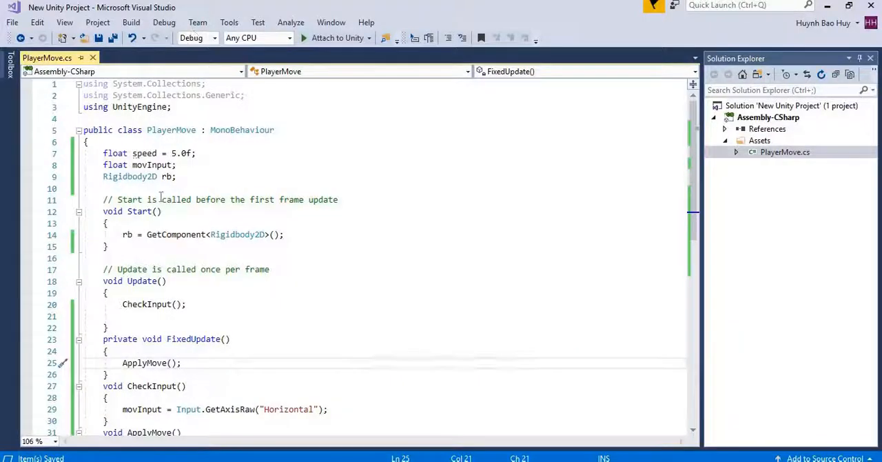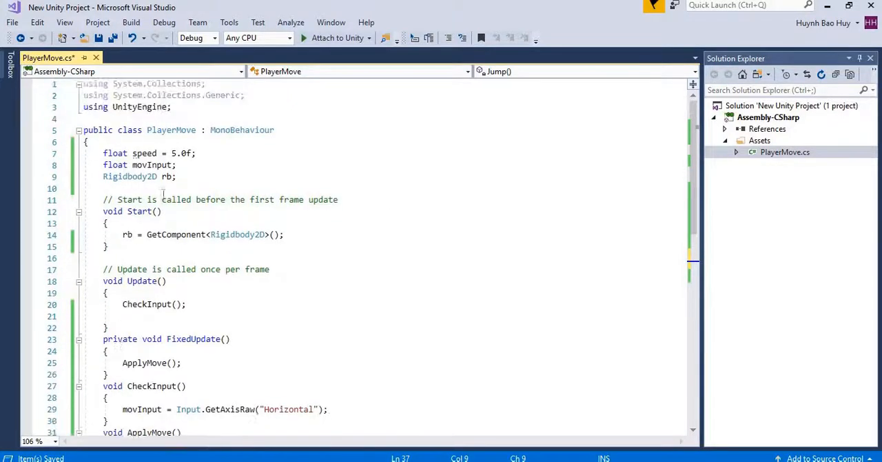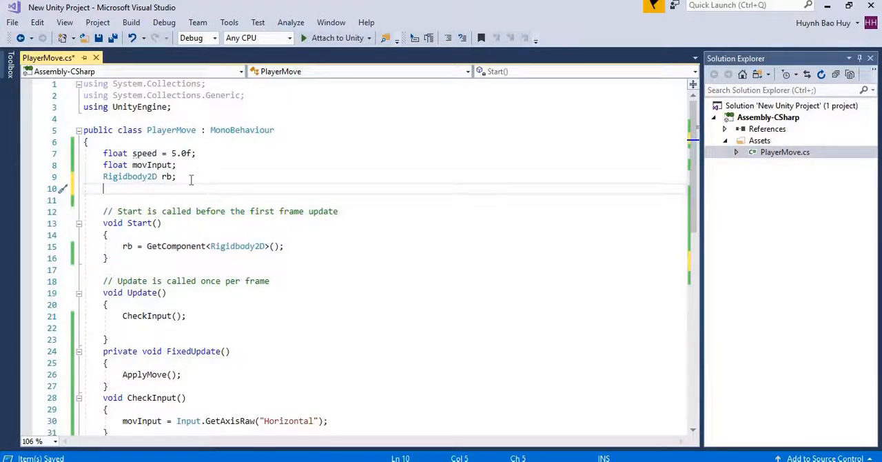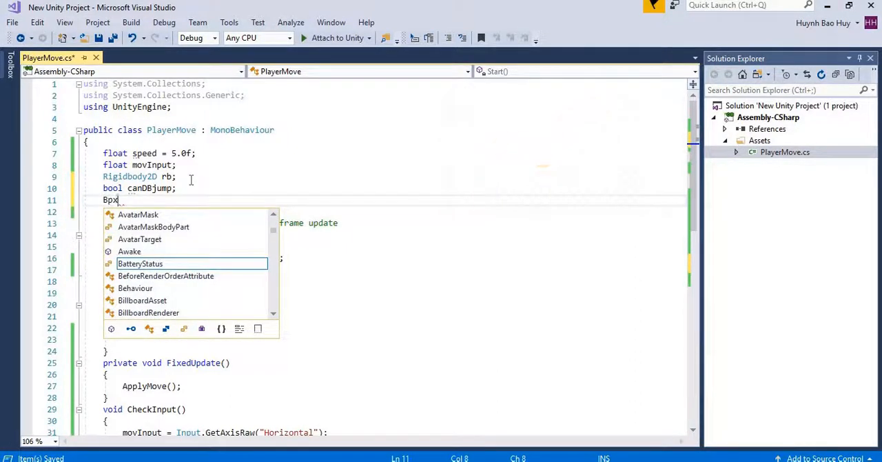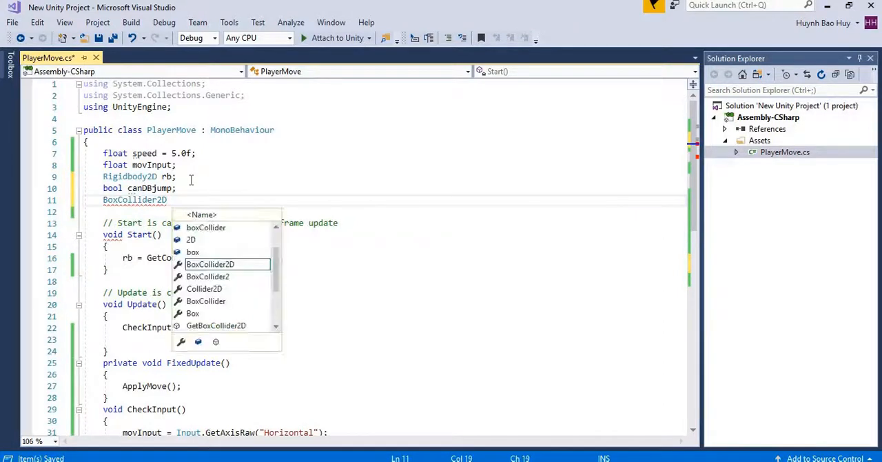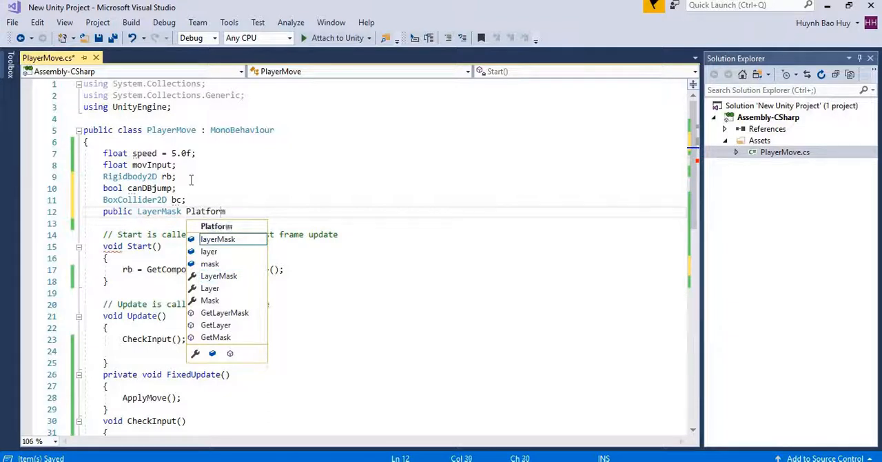Now we'll be diving into that. Open Visual Studio again, make a new function called jump, and this will be where we store all the variables and stuff for jumping. Now make a boolean called can double jump, and this will be the boolean that decides if our character can double jump or not. Now is a BoxCollider2D component, we call it bc, and a public layer mask. For what? I'll explain later.